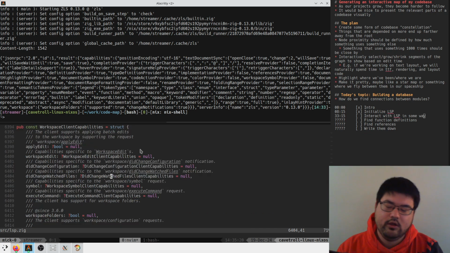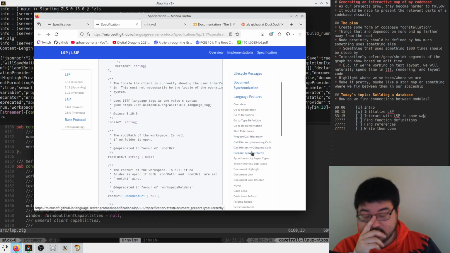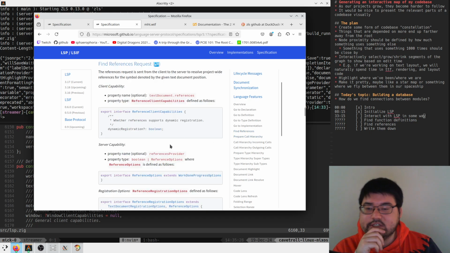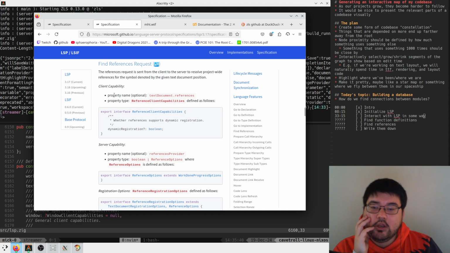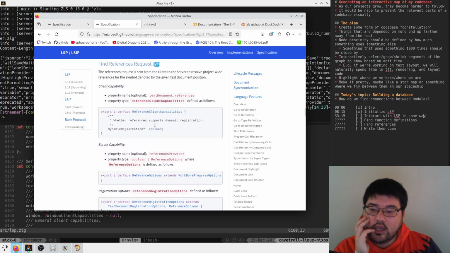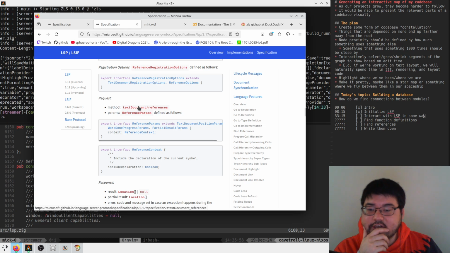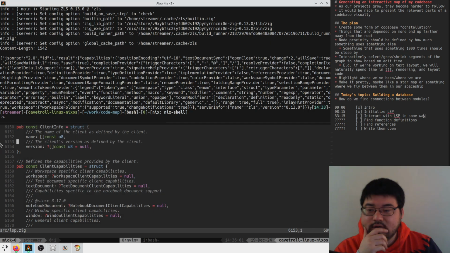Okay, can we just try sending a find references request? If we go to language features, find references, let's just see what happens. The references request is sent from the client to the server to resolve project-wide references for a symbol denoted by the given text document position. Property name is references. Property type this thing. Okay, so there are capabilities, I don't really care about those right now. Let's just try to call this. So we call the method text document references.